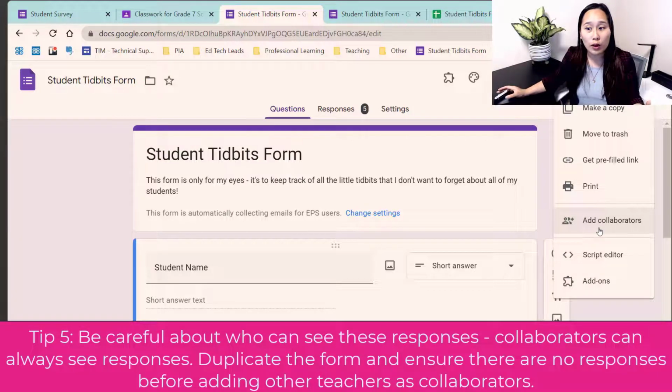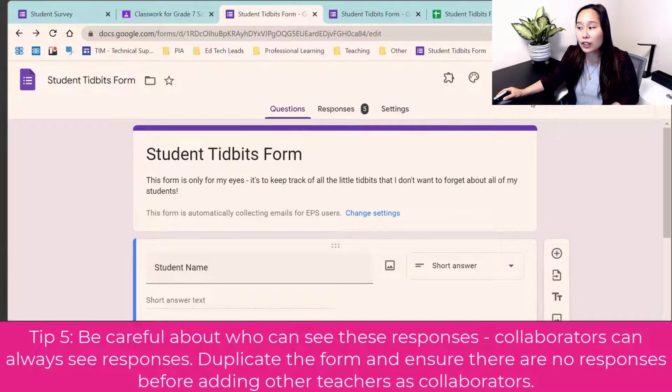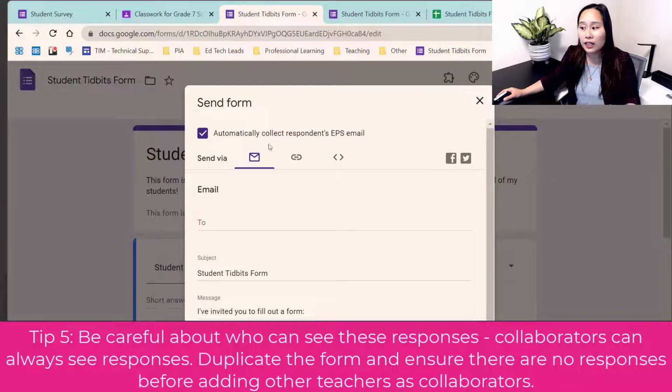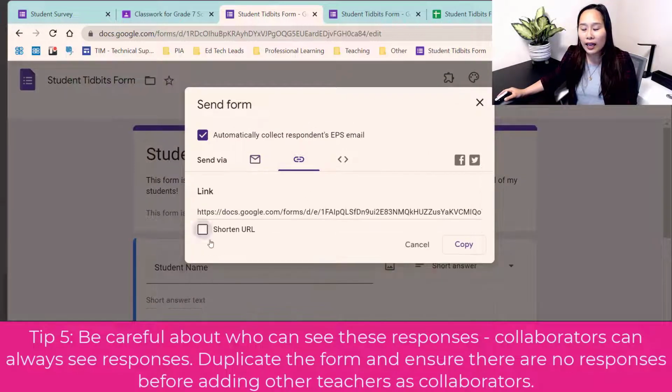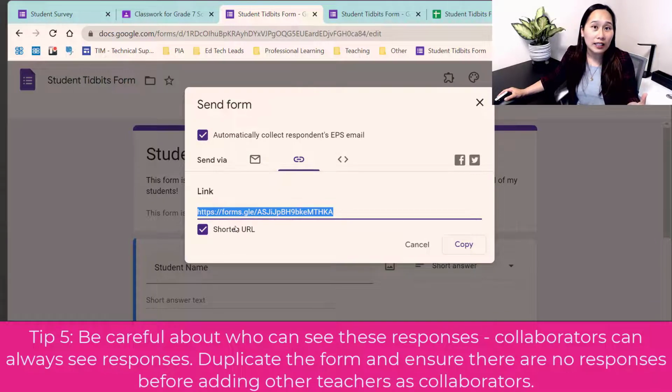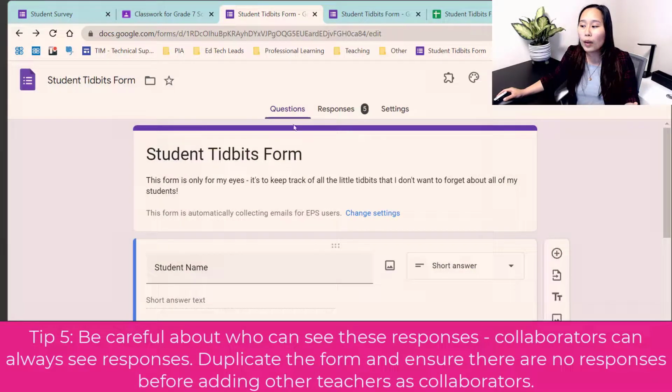all of those responses. So if another teacher asks you to share this form, just duplicate it before you add them as a collaborator. Additionally, you can also just press the send button and send them a link to it so that they can see all those questions there without necessarily seeing all of the responses that you have with it.